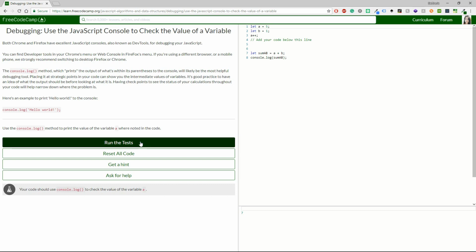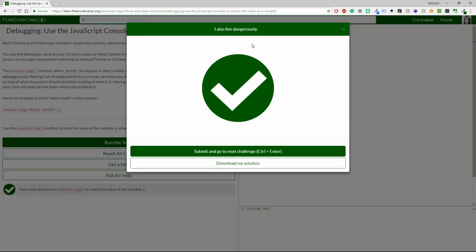And we have an example with hello world, and it just says console.log hello world. And now in the fifth line, it says use the console.log method to print the value of the variable a where noted in the code. Okay, so I'm just going to do console dot log, and then inside the parentheses I'm going to have an a and probably a semicolon, and then we are ready to go and everything is correct.